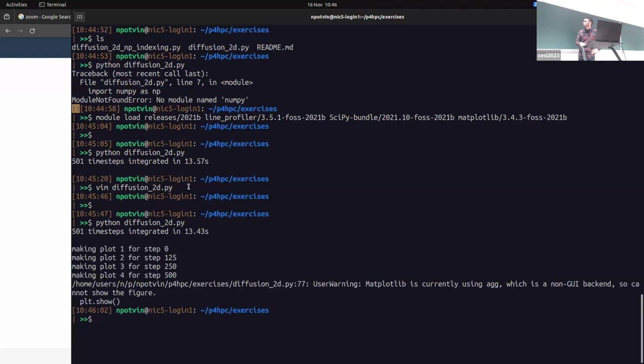Yeah, no, well, forwarding X is not enough for matplotlib.